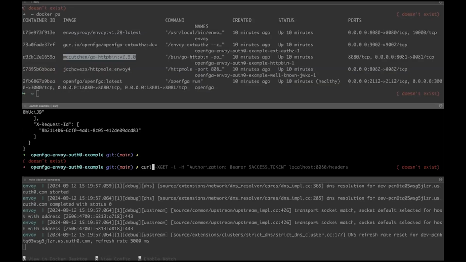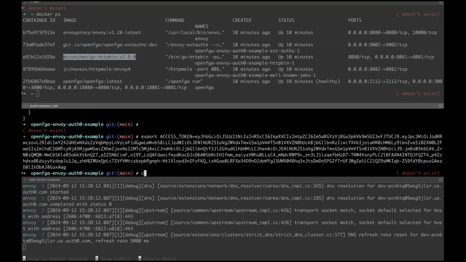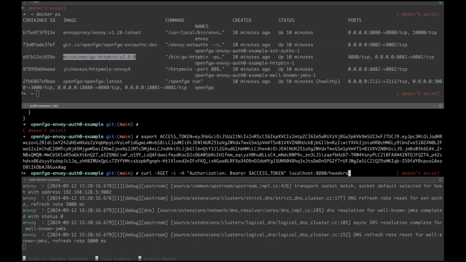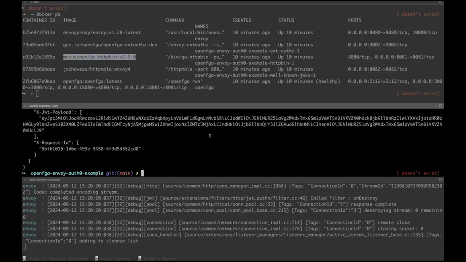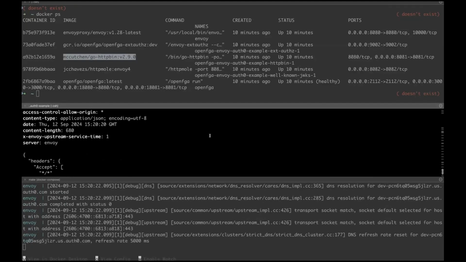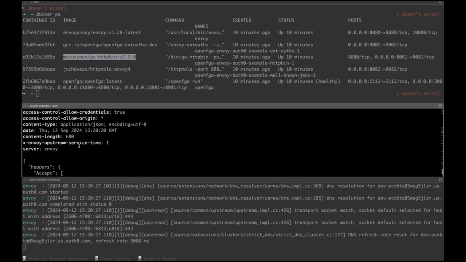And then we will do a curl just to show. This is going to be the access token that you will get after the login. In this case, I use the test token from Auth0. So I do the export, and then I will do the curl. I will try to access the /headers endpoint and I will get headers. It's 200, because according to my model, I have access to that.